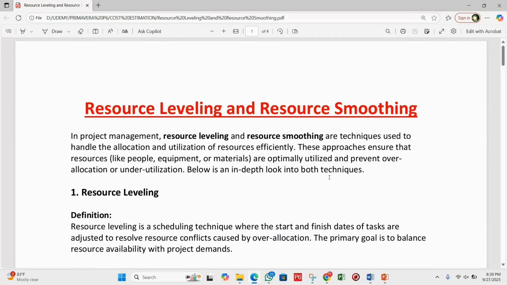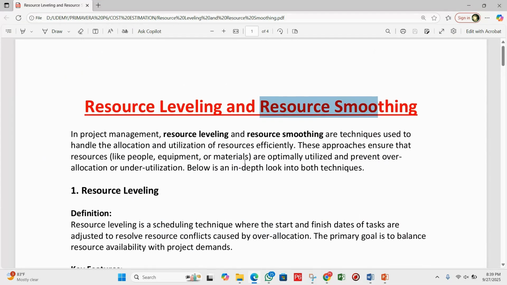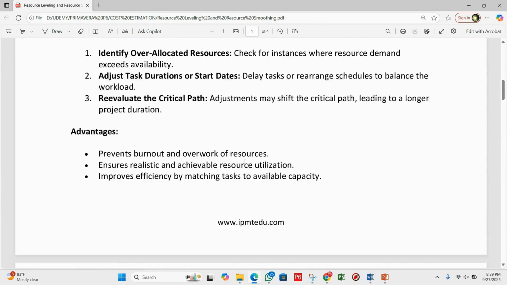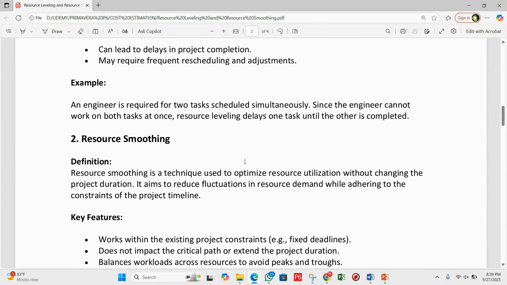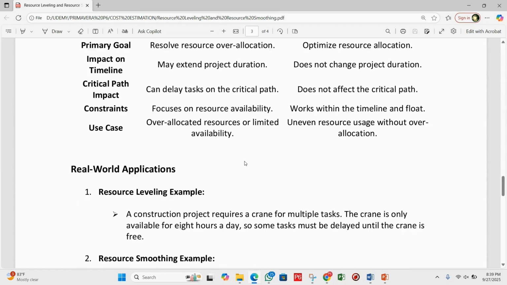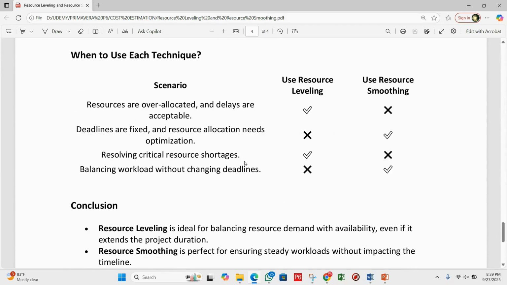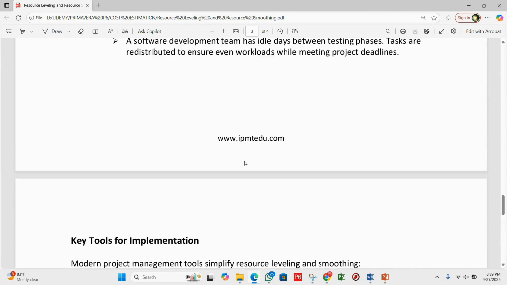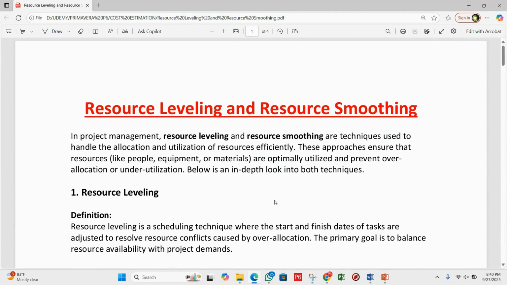I have also created a PDF file on resource leveling and resource smoothing for those who may face any difficulty learning from the slides. I will also upload this file. It's a PDF file, so you can see here. I hope everything is clear related to resource leveling and resource smoothing.